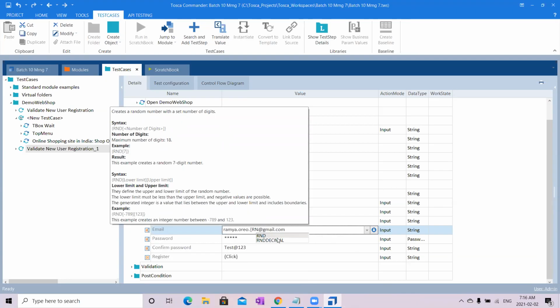Okay, see, RND is nothing but a function that creates a random number with a set number of digits. The syntax is also given here: curly braces, R and D of 7. This example creates a random 7-digit number, and the maximum number of digits that can be generated is 80.